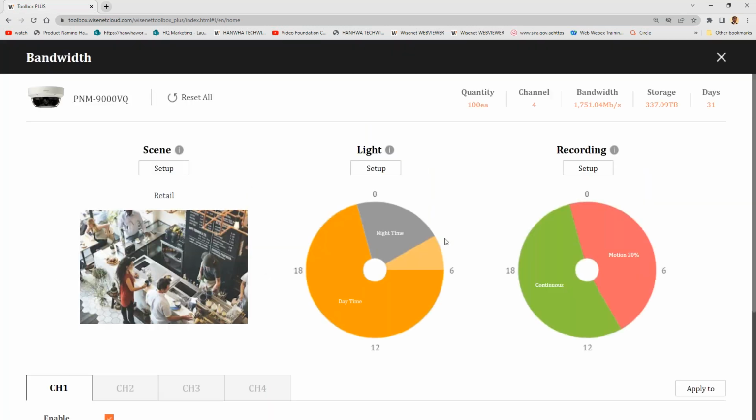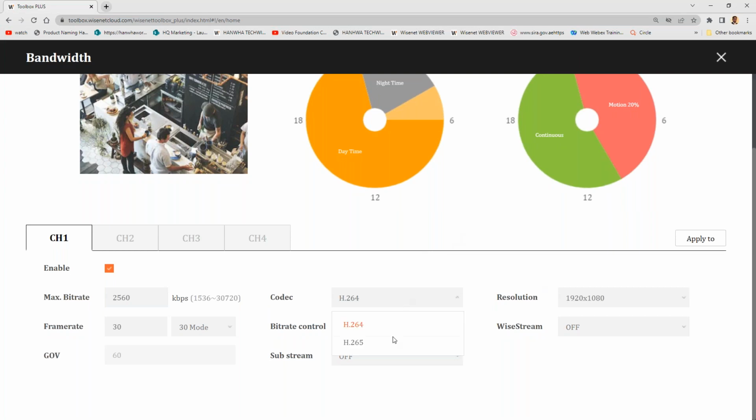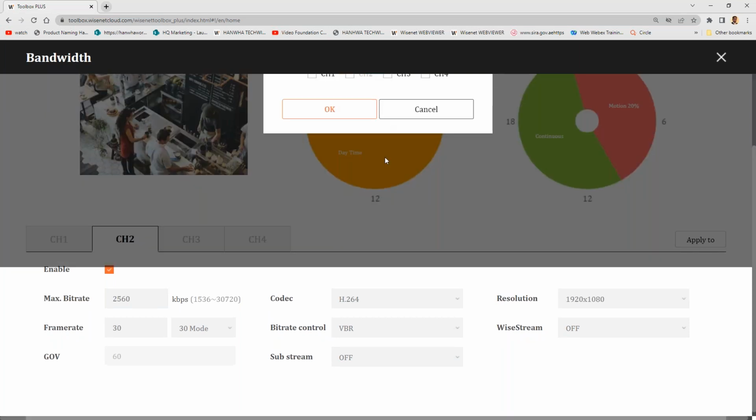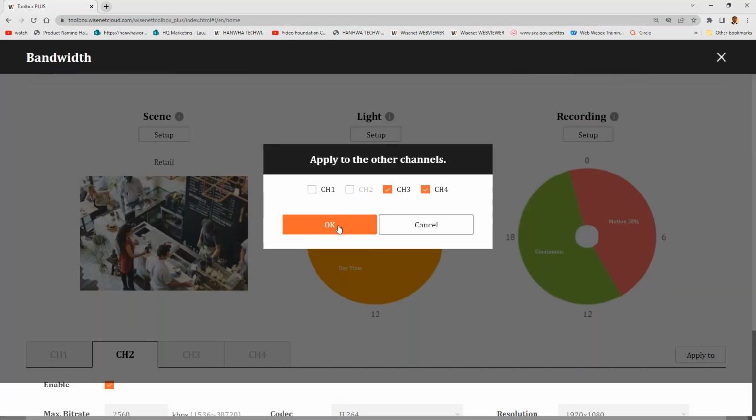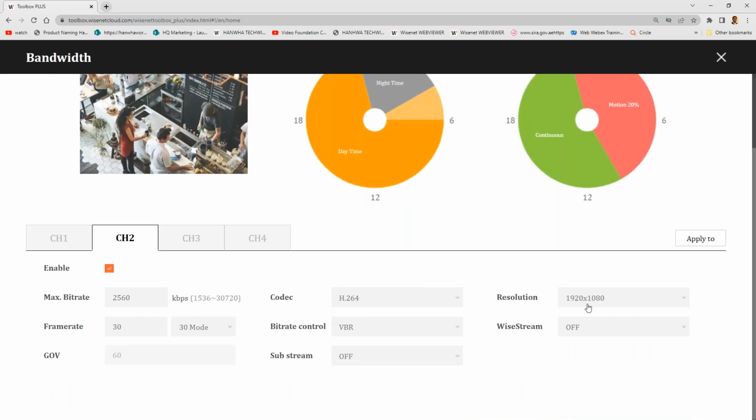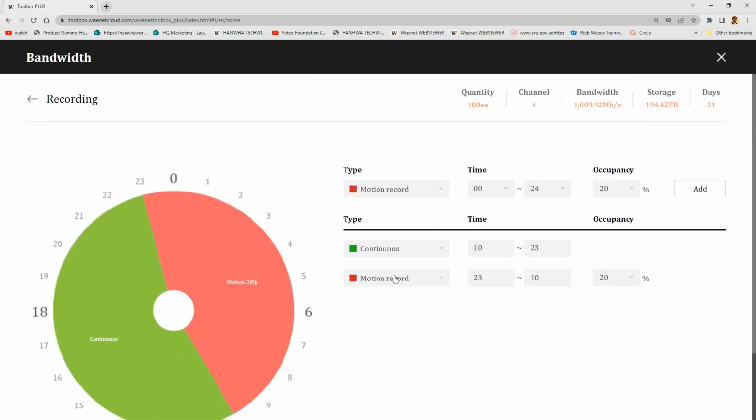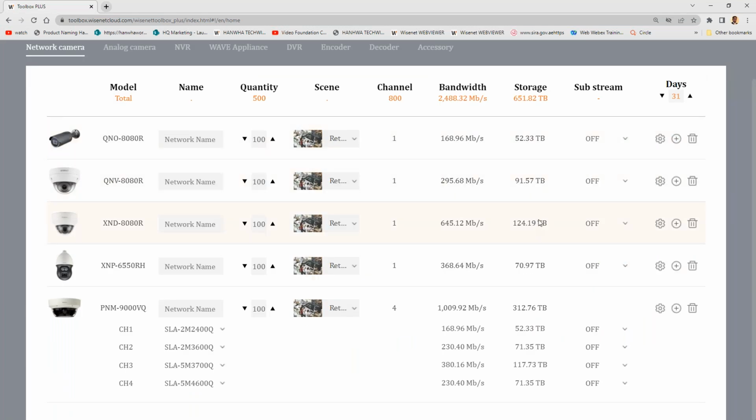Then the last one is a multi-sensor. Multi-sensor also you have to do this. For each lens you can do, or you can apply to all. But remember, some lenses are 5 mega, so you have to be careful. So this is 2 mega lens. This is 5 mega lens, H.265. So you have to adjust that, make continuous, and do it for each, and that's it.